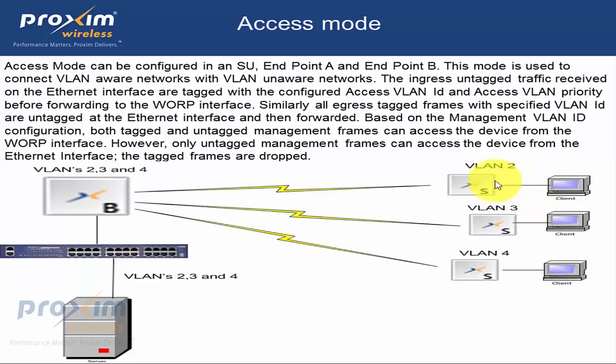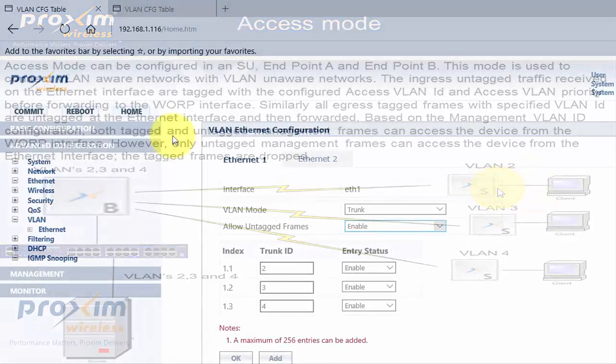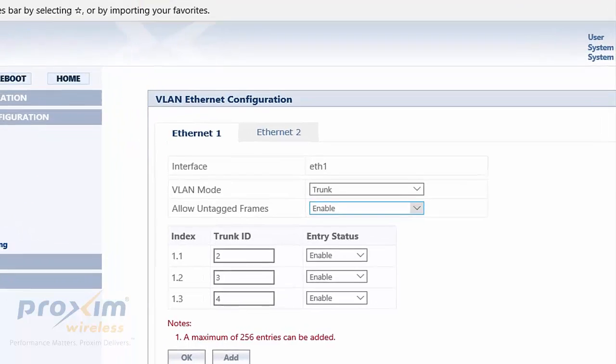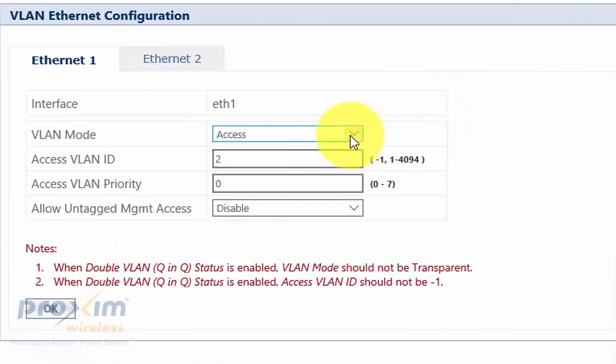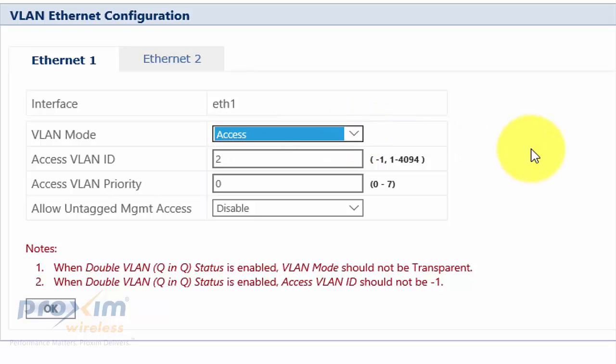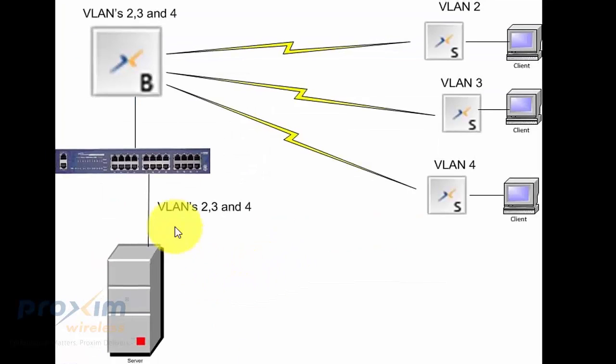It's non-VLAN aware devices that are connected to the radio. All right, so last but not least, we're going to go ahead and cover access mode. Access mode is only configurable on the satellite or the endpoint B radio. Once again, let's go ahead and take a look at our diagram. Here we have a base station with 3 subscribers. We still have our VLANs 2, 3, and 4. The base station has the 2, 3, and 4 in its table.